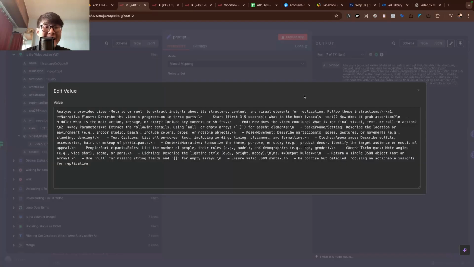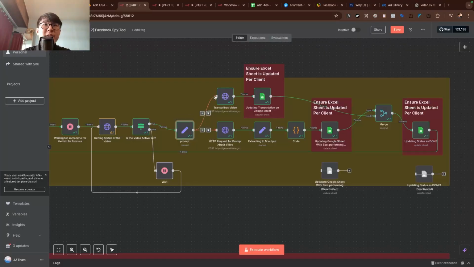The next node here contains the prompt that I'll be using to send to Gemini, and in full transparency, I actually generated this with an LLM. This then splits into two nodes. One node is fully responsible for transcribing the video. This is very similar to OpenAI's Whisper. The second HTTP request then analyzes the videos and breaks down the video based on hooks, text captions, and any visual elements.